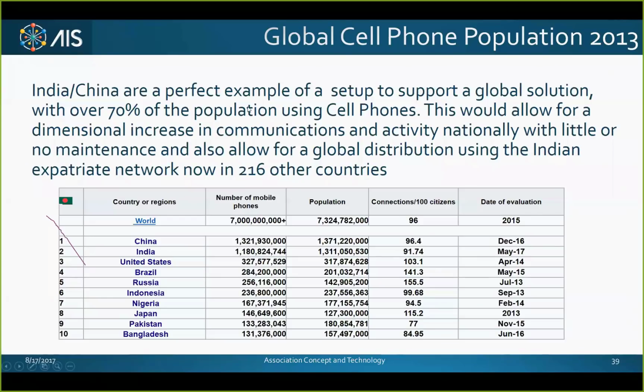Cell phone population. This is as of 2016, I believe. So we have basically 7.3 billion people on this planet. 7 billion of them have cell phones. So I think that the global network is pretty much in place. So that's why this market is the most important, because this allows for communication from people to people without third-party interference.